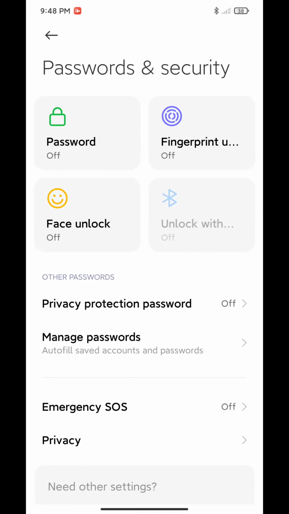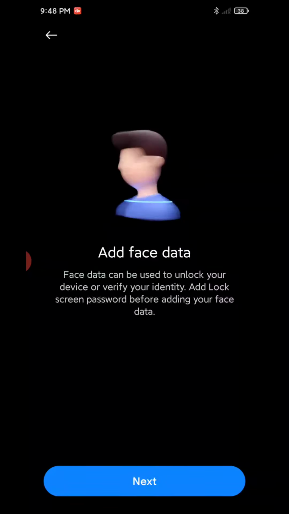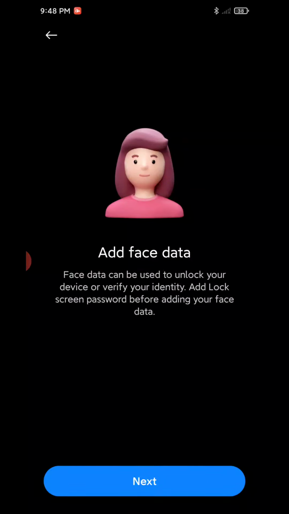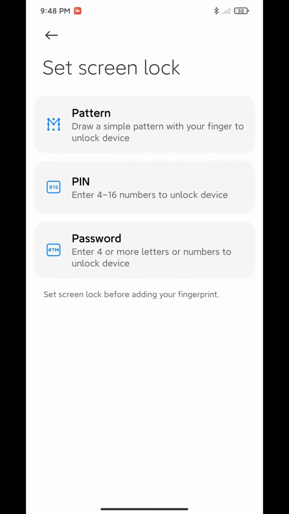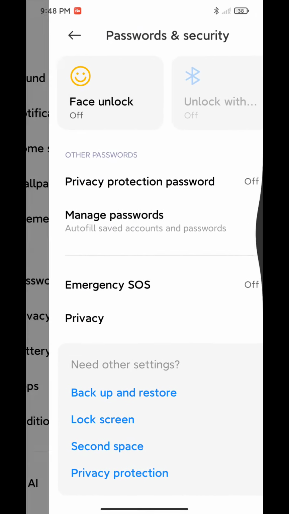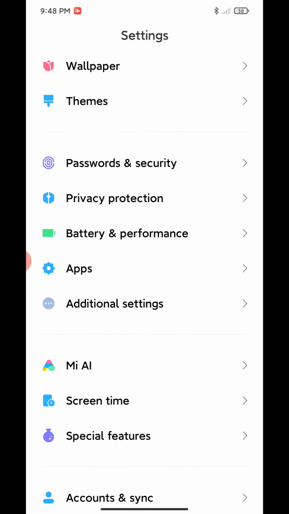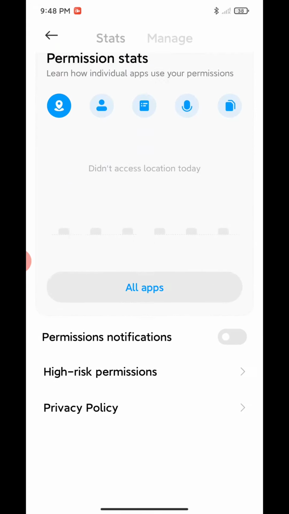So you also have password and security. It has fingerprint, face unlock, and Bluetooth also if you want to. In face unlock, you need to add the data. If you want to use fingerprint, you need to add the fingerprint, but you'll also need some PIN or password to set it up. Set it if you want to. Other than that, the same privacy protection is available right now.